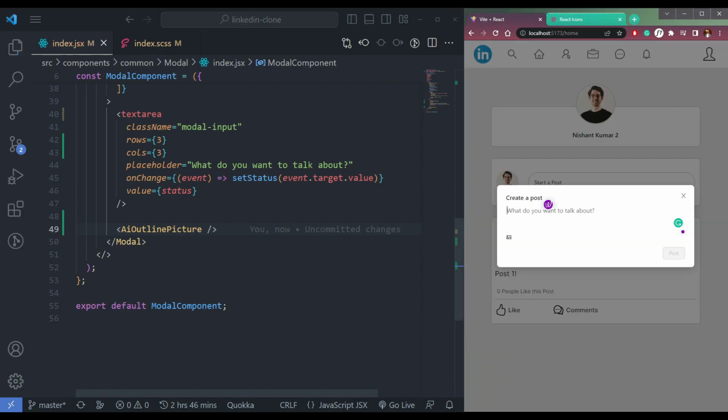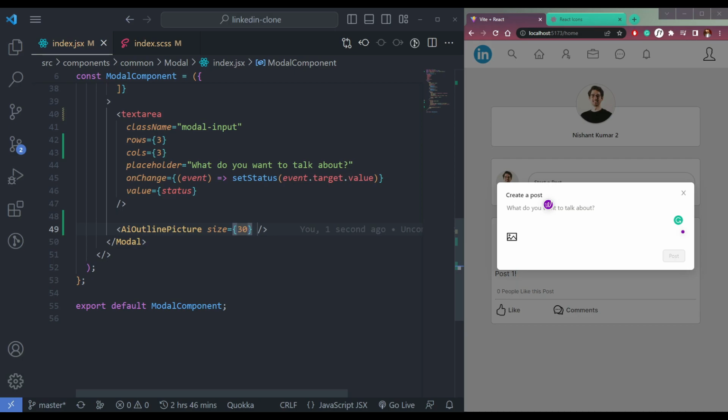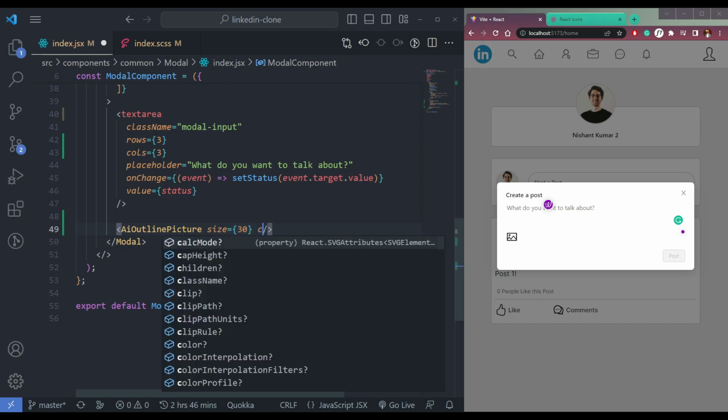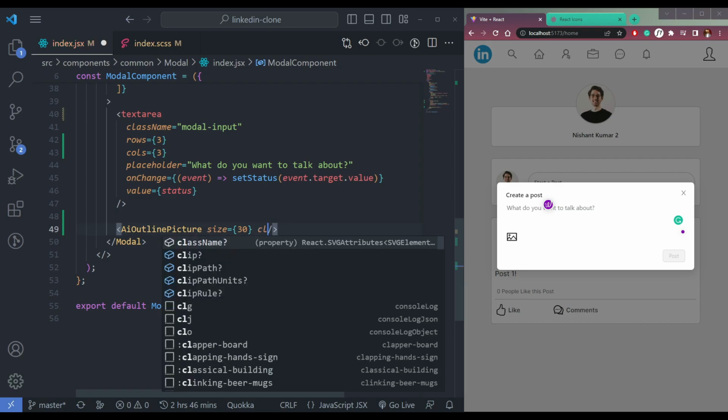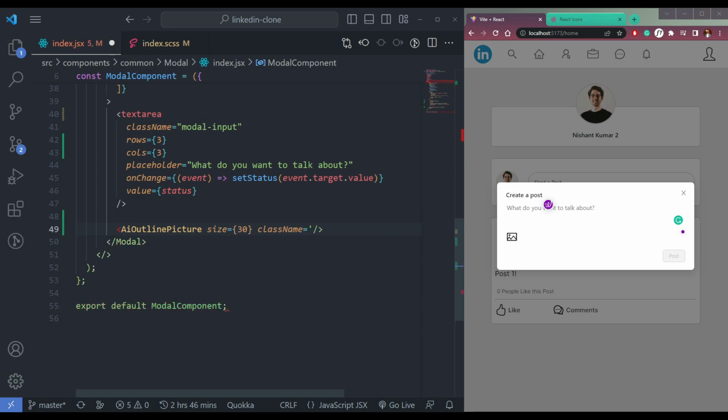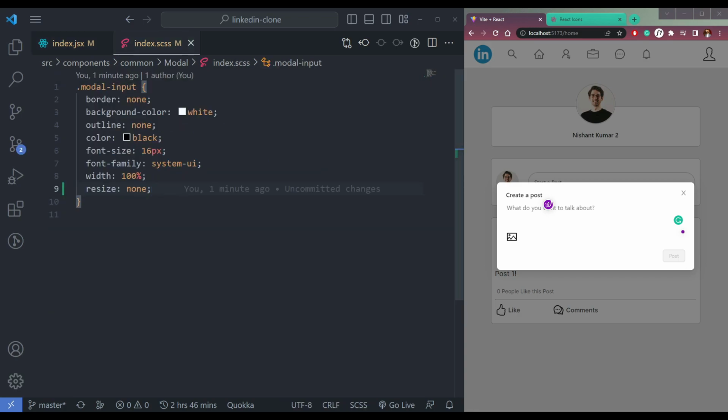Let me check if we have the icon over here or not. Yes, we have. So make the size, say, 30. Yes, it's now a little bit big. Also, we need to change the color of this. Or better, one thing we can do is just give it a class name. So this should be picture icon.